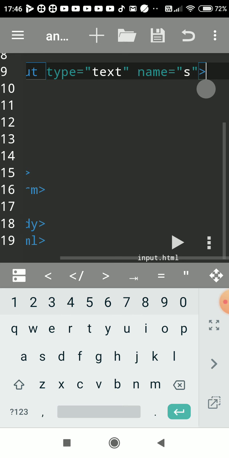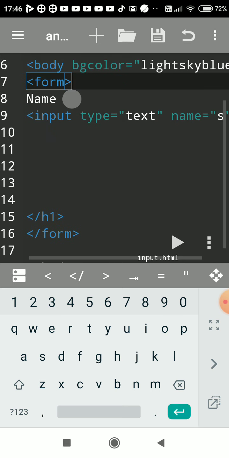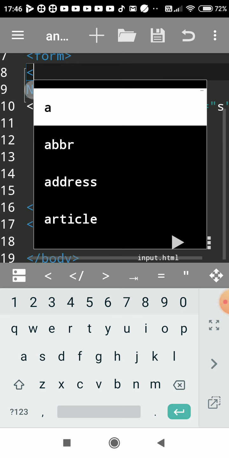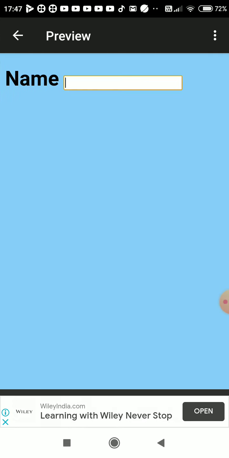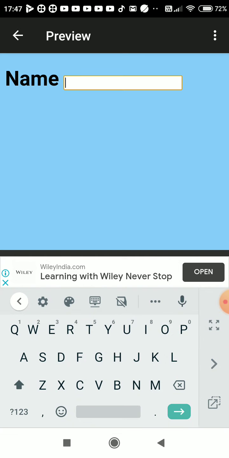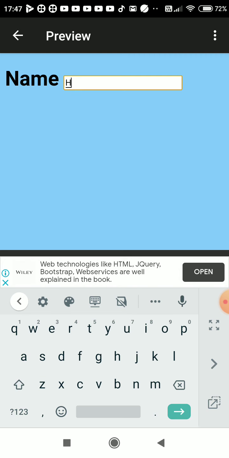I'll close this. We'll see how it is created, and we'll make this bold. So use the h1 tag, save it. See, now this is a label name and this is a text box. So the text control is used to create a single line of text. I am writing, suppose, hello.